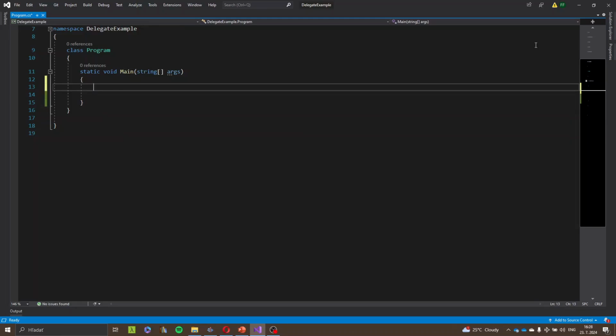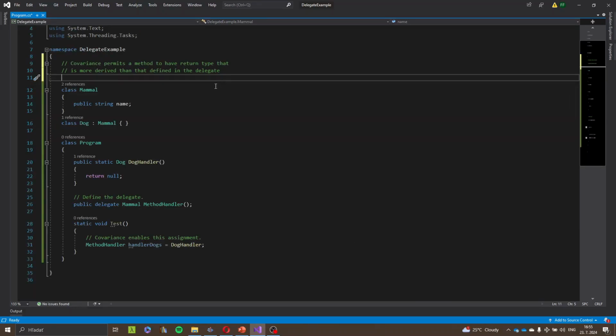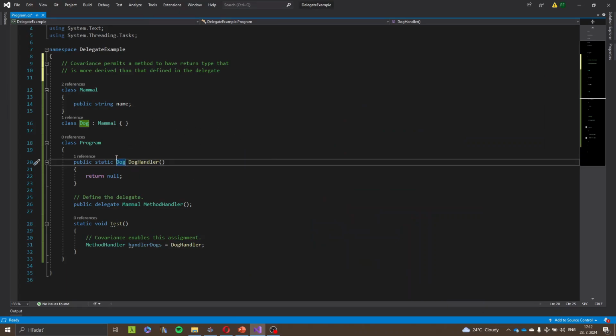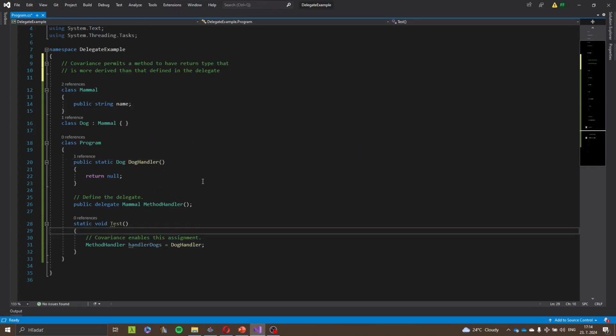We've already mentioned that the return type and parameter types of a referenced method must match the relevant delegate definition, but it is not completely true. C# allows some flexibility to a programmer when it comes to compatibility of a delegate with a referenced method. Covariance permits a method to have a return type that is more derived than that defined in the delegate. In this example, we have the method dogHandler, which returns an object of type dog. This object is more derived than the object returned by the delegate. Covariance enables us to assign this method to this handler.